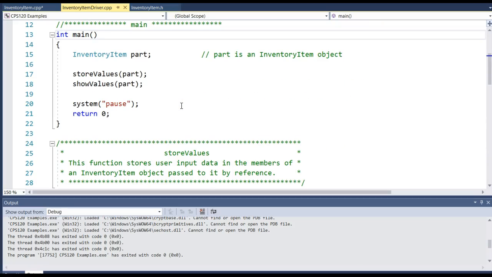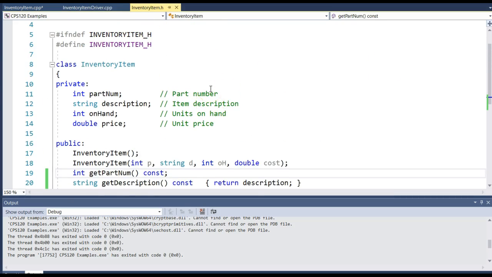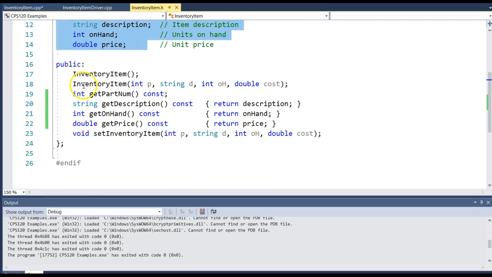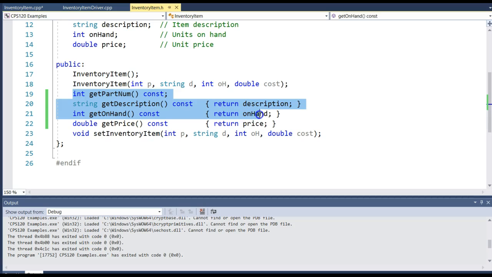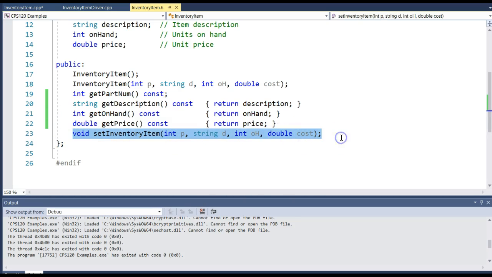Okay, so now I want to talk about passing class objects as parameters to functions. I just want you to remember we have inventory.h, our header file, an inventory item class with 4 data members. It contains 2 constructors, 4 get functions or getters, and 1 big set function instead of having 4 separate set functions.